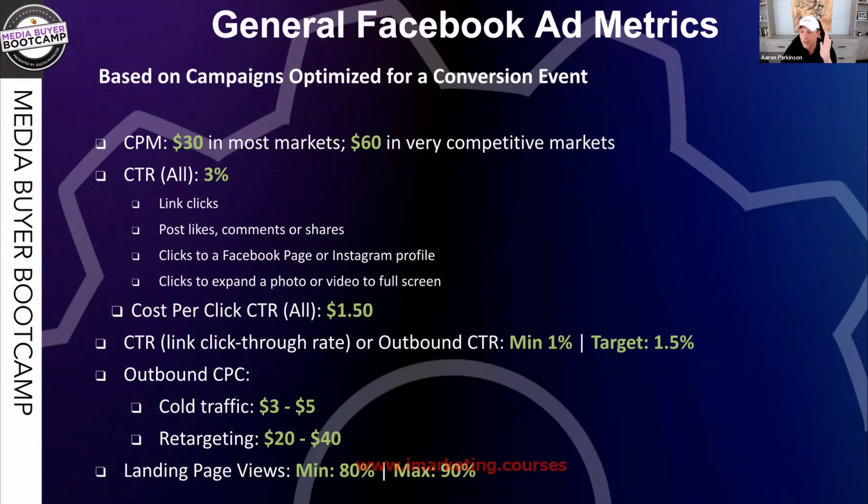Right? So these are some general traffic statistics that will help you know if you're doing well or not doing well. In Facebook, if we're optimizing for a conversion event, and a conversion event would be a purchase, a lead, an appointment scheduled, anything that is the core event we want to be targeting, we find that our CPM goal is about $30 in most markets. It's pretty rare, but sometimes we get into super hyper competitive markets. We might be at a $60 CPM in very competitive marketplaces.